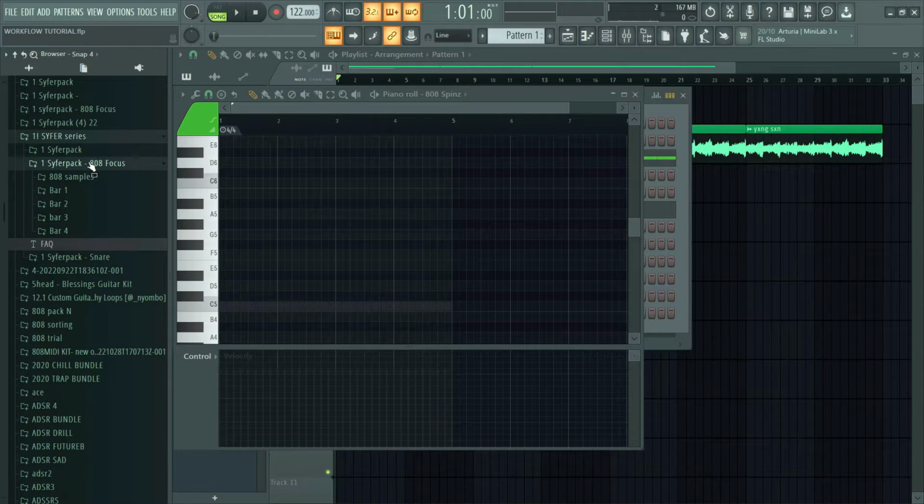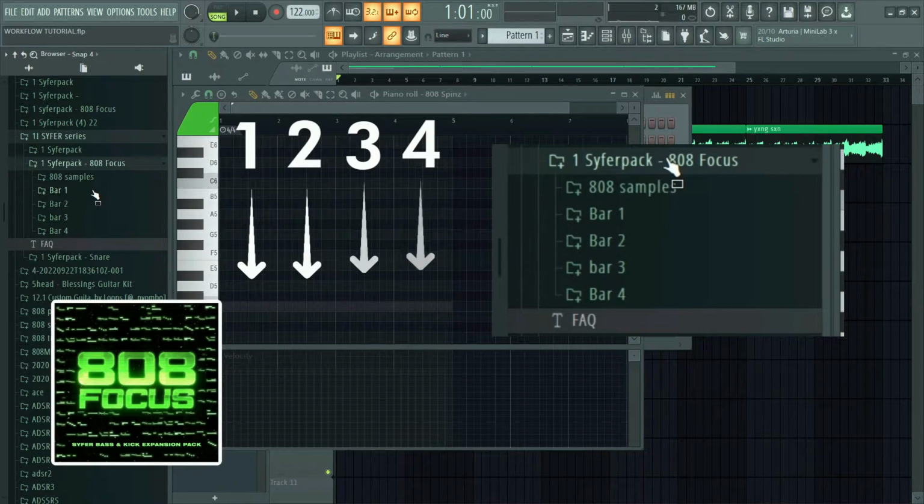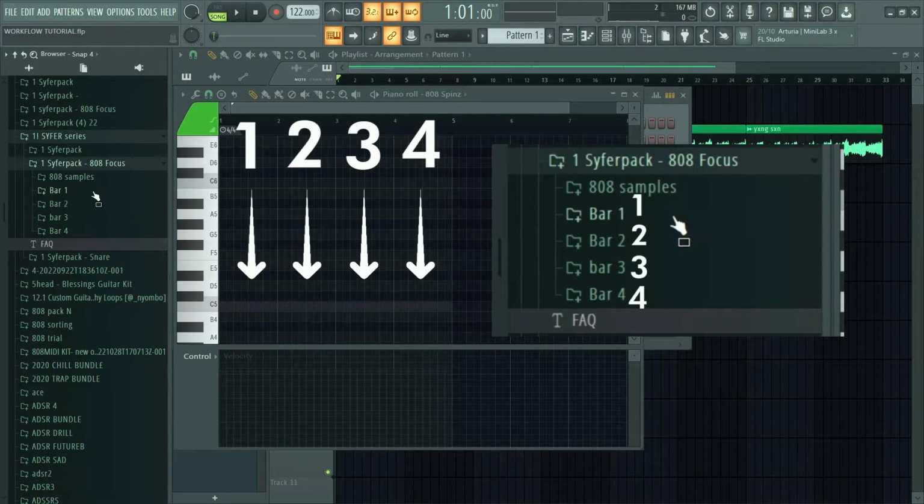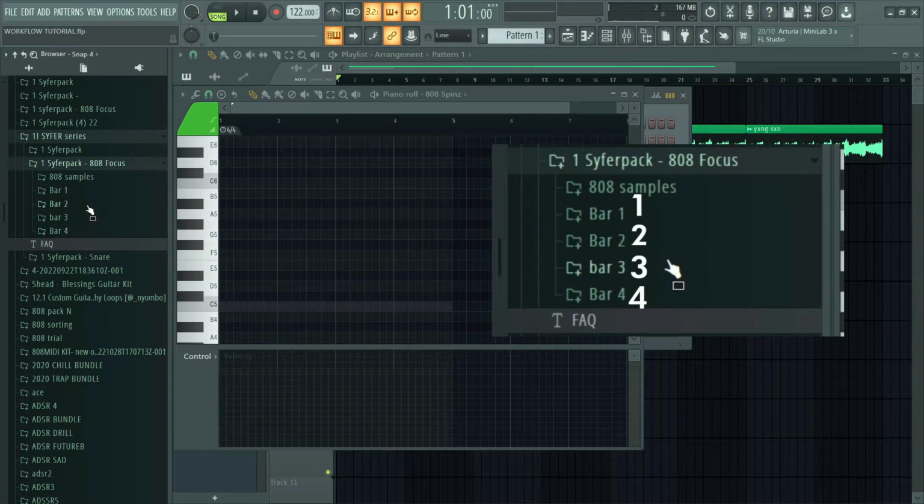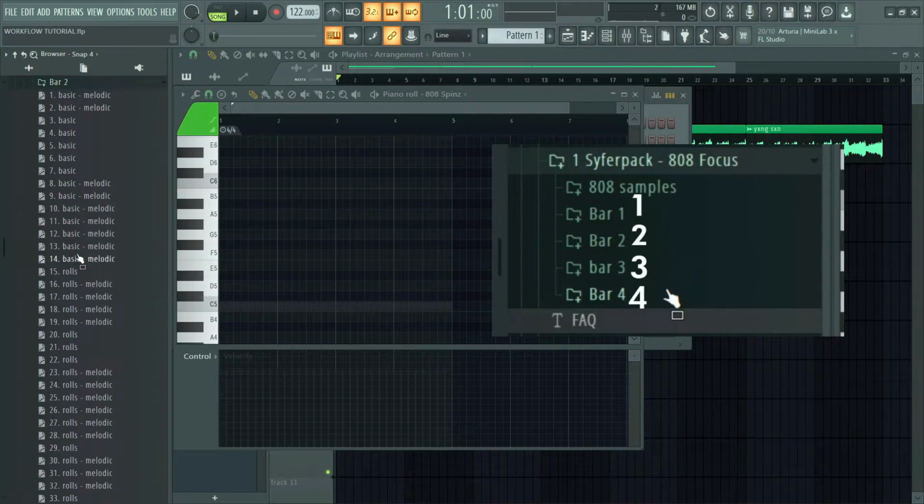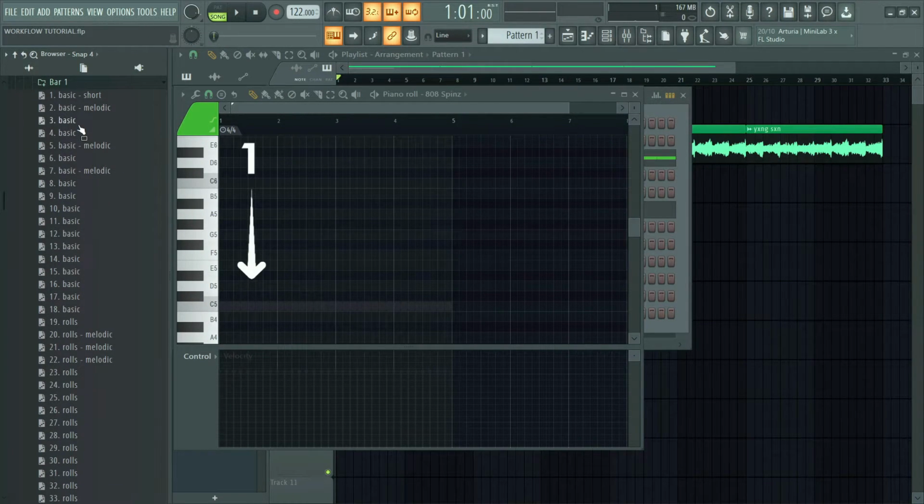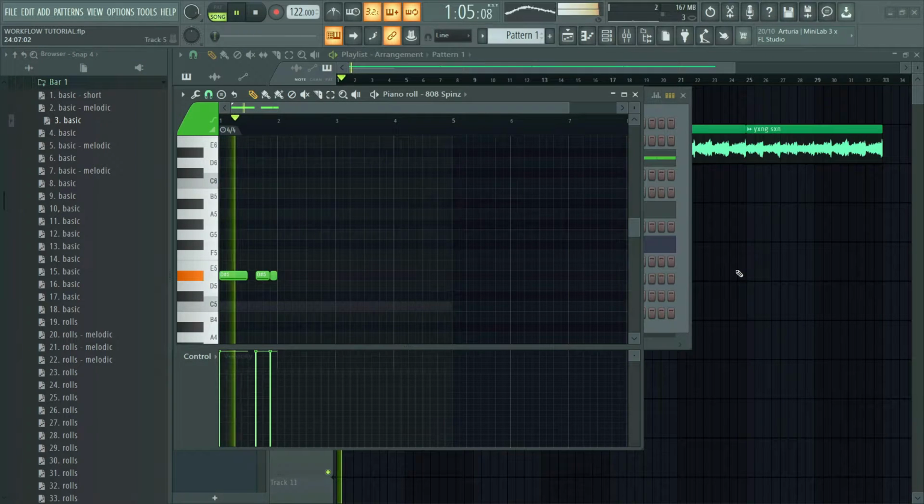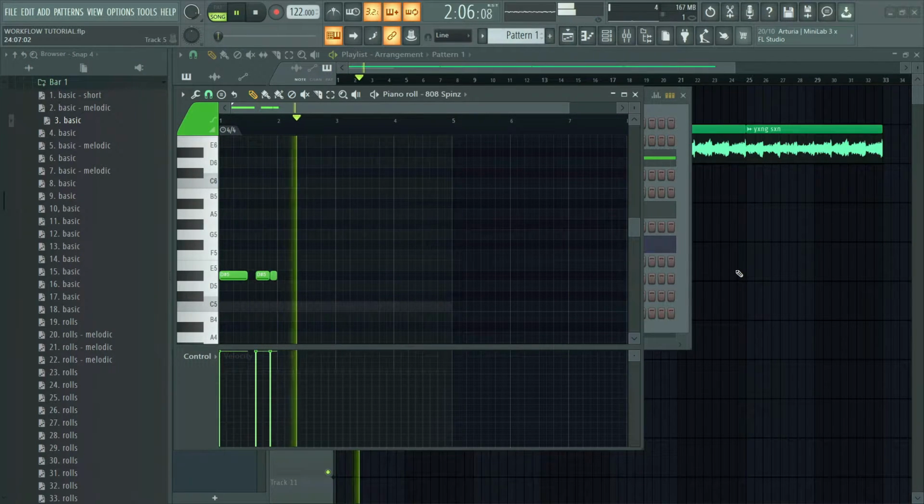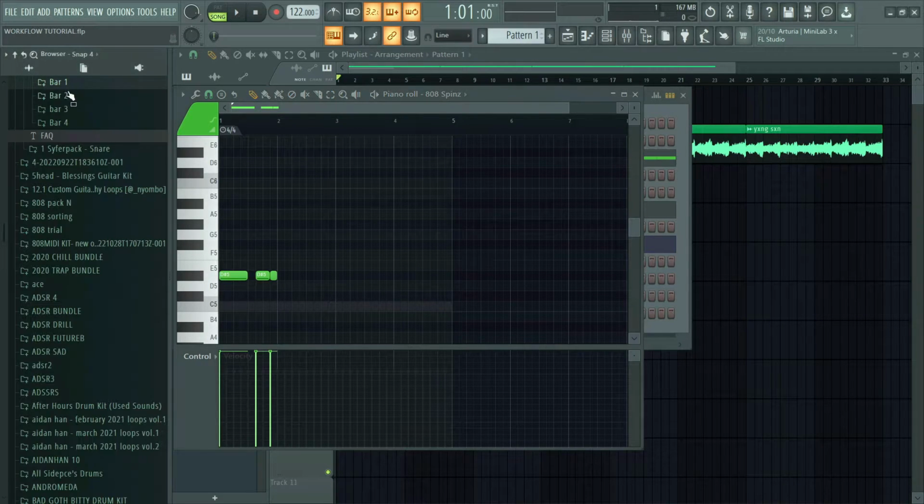Like the original SYFER Midi Pack, the 808 Expansion Pack splits 4 bars in 4 folders, each containing MIDI patterns for that specific bar. There are 270 total 808 MIDIs in the expansion pack for you to build your own unique pattern. Starting with number 1, I'll start off with a basic one. This will do. Now to bar number 2.